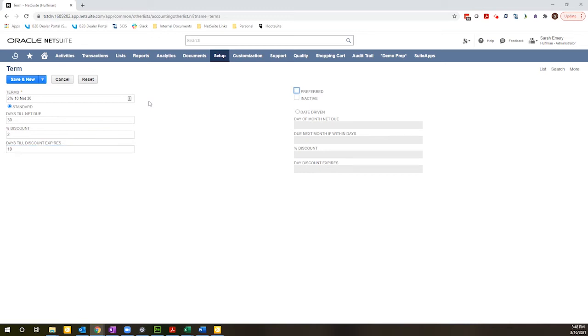If you are not setting up any sort of early payment discounts, you don't need to configure these bottom two. You'll notice they're not required fields, and actually neither is this one. So if you have a term that is due immediately, so let's say you have a due on receipt or something like that, the only thing that you really need to set up is this field up here, which is the name. If you don't enter a value here, the due date will be calculated as the same date that the transaction is created, so it will be due immediately.